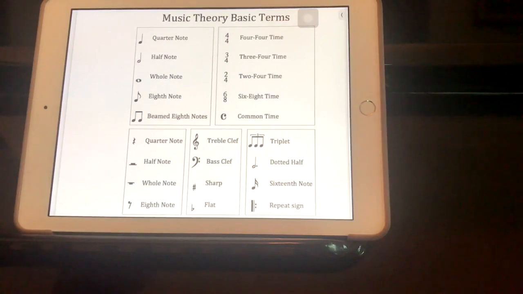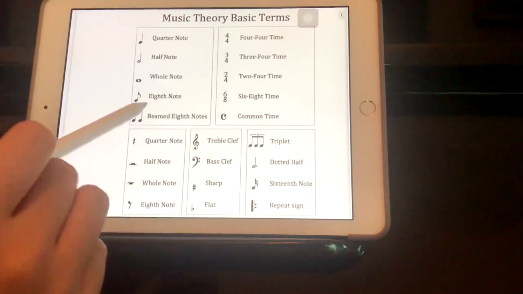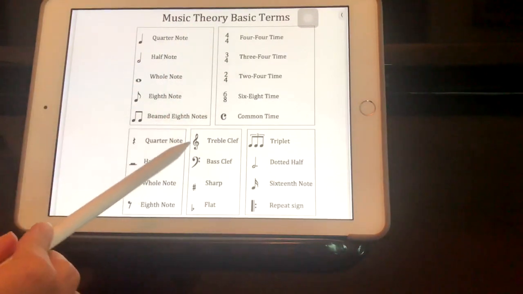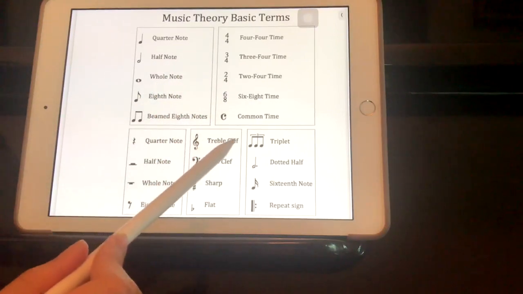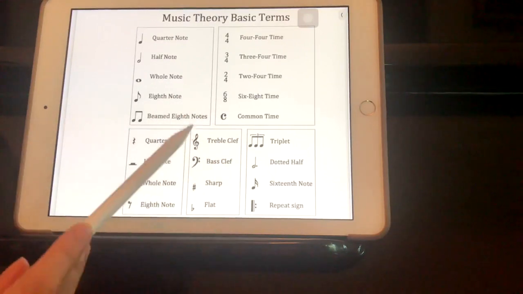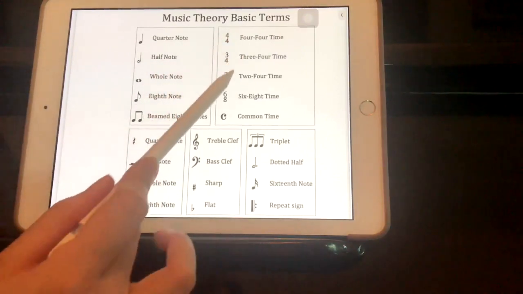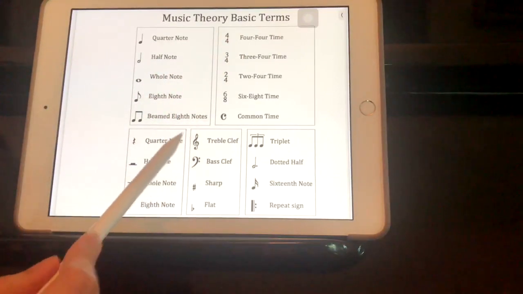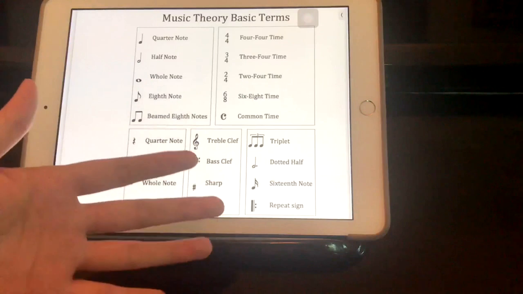Here we have more basic terms in music theory, as we already touched on the notes and the rests. So here, this might look familiar to you if you've seen a music score before. This is a treble clef, and this is a bass clef. You usually see the clef right at the beginning of the music sheets. Treble clef usually indicates our right hand, while the bass clef indicates our left hand.